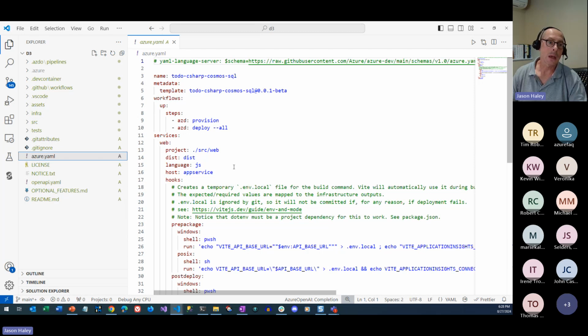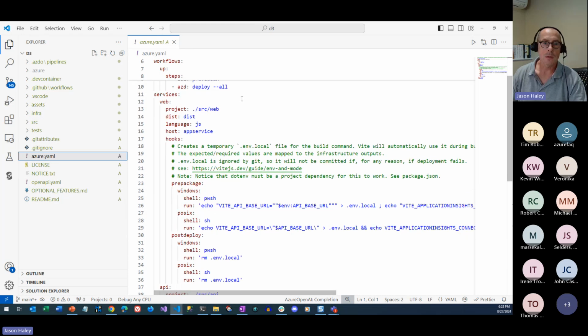And then azure.yaml, this is the next important piece of information in this project. So we have services. This is where the web app code is. It's the project under source web. It's JavaScript, so there's going to be a dist file after the build happens, and a dist directory of the files. And then the JavaScript language is specified so it knows what it needs to do when it does the deployment. It's going to be deployed to an app service.